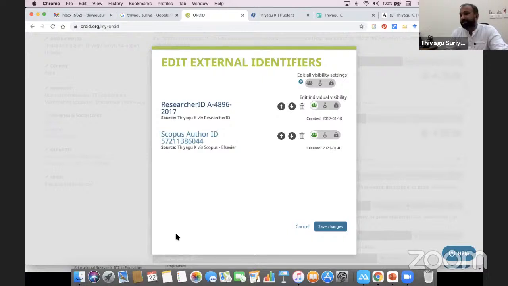There is no plus symbol here. You cannot type here. Please kindly note, here you cannot type and connect. Here you can go to the Researcher ID or the Scopus Author ID.